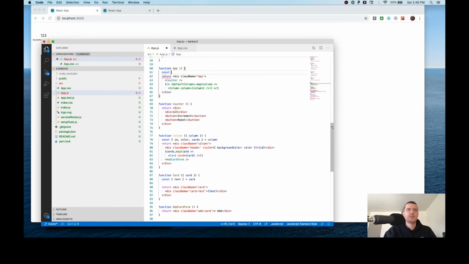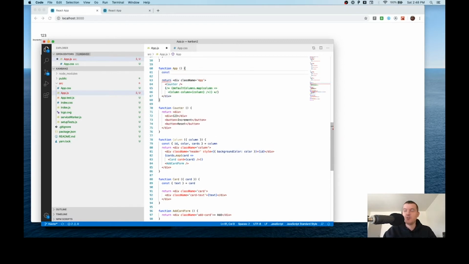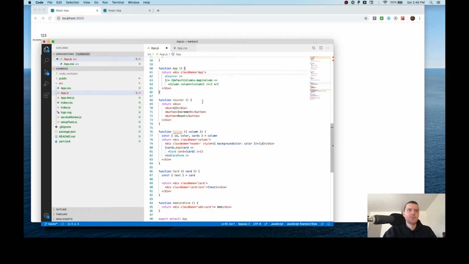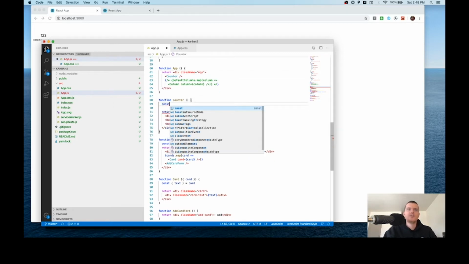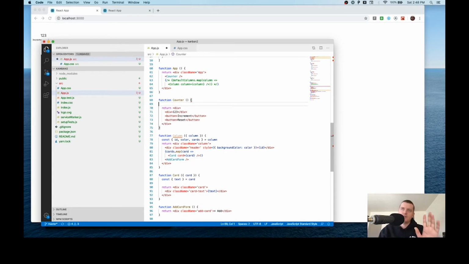So instead, this is what it looks like. To use the useState hook, this is how we do it. Oh, we're not going to put it in app. Sorry, we're going to put it in counter. And so just pause for a second.